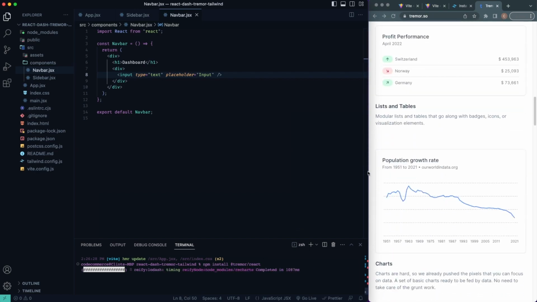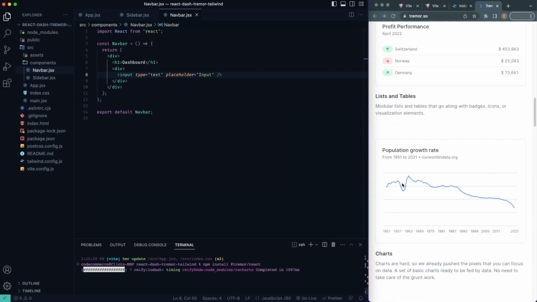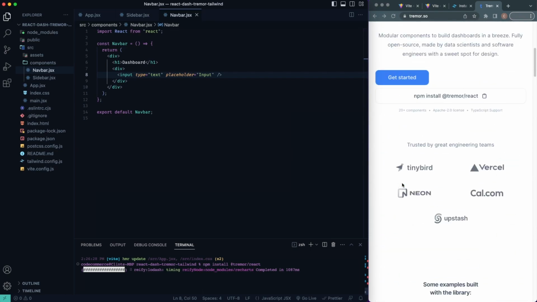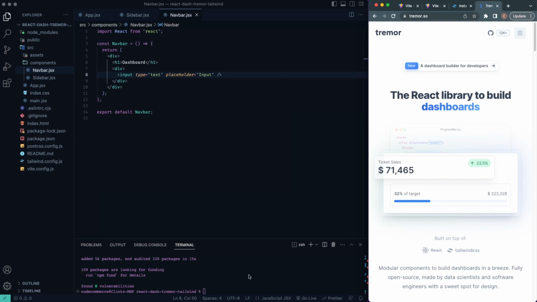And look at this, it has so many components that we can use. You can customize them. It's really awesome. And a lot of this is used with Tailwind CSS. So built on top of React and Tailwind means it's going to integrate perfectly into this project that we're building. So let's start our server back up with npm run dev.